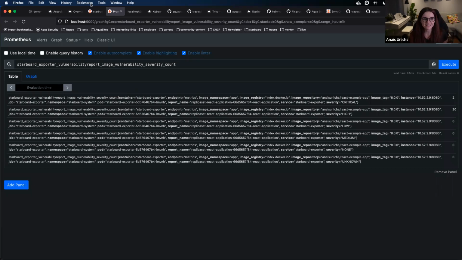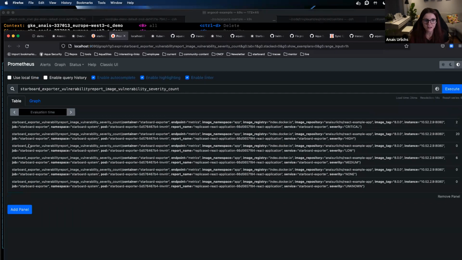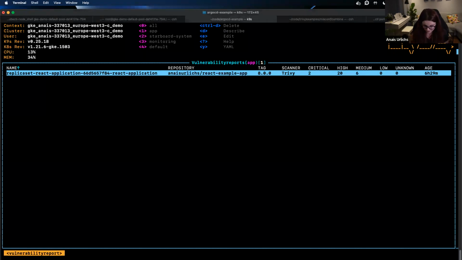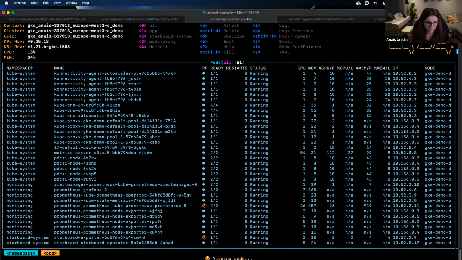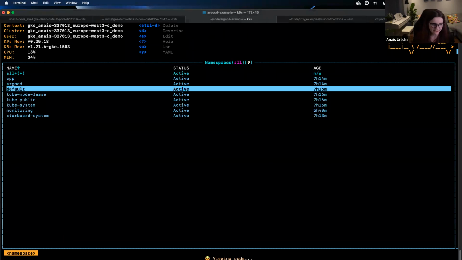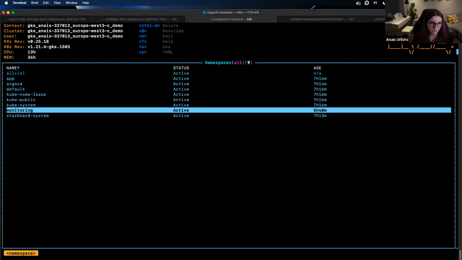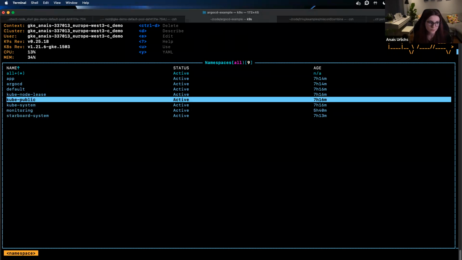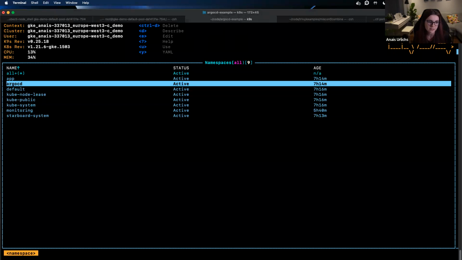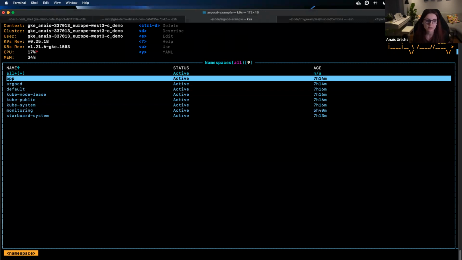Now, anything else you want to see on Starboard? Any questions on how Starboard works? So it's really just that I have all my monitoring stuff, and then the Starboard operator and the Starboard exporter and my application, and I tell Starboard which namespace to monitor.